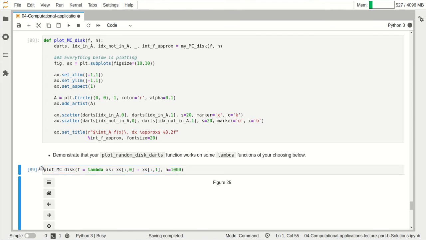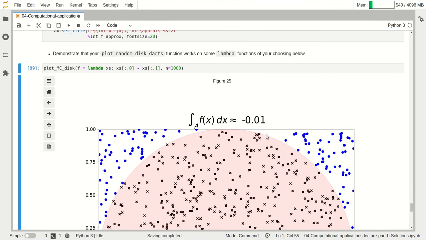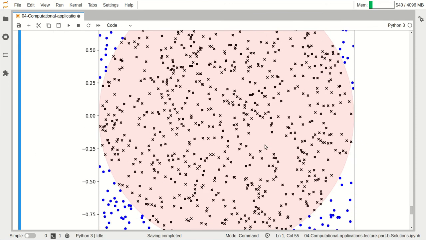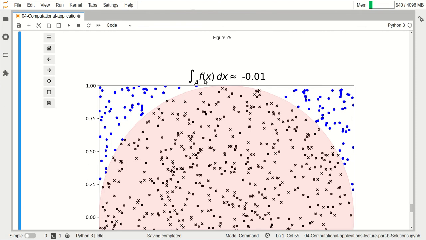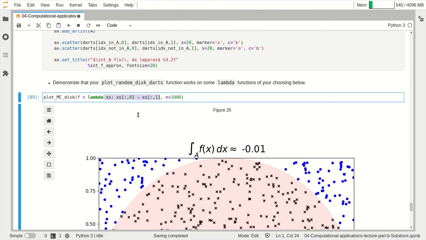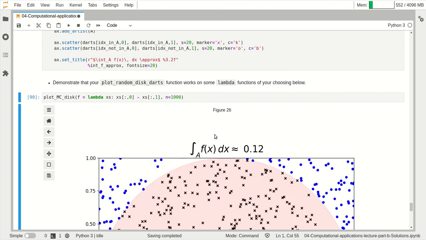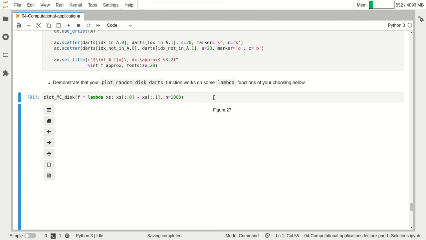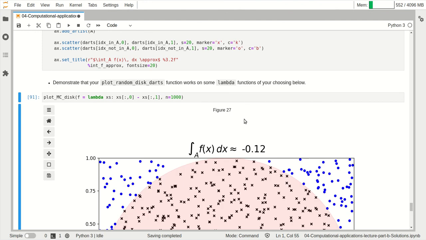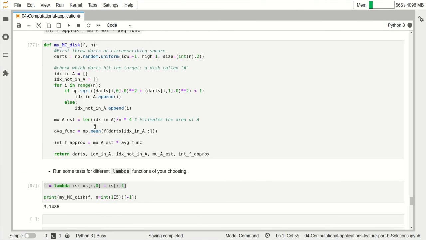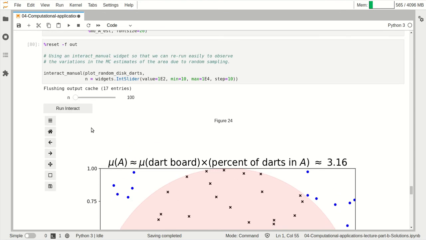And let's plot it. And the approximate integral is about -0.01. There you go. And we see we have all the darts inside, the ones that fill out. And we're integrating the function f that we pass to the function. And we know it should be about 0. And of course, you run it again, and it's positive. It's going to be different numbers from what you're getting because the random seeds are all going to be different between what I'm running and what you're running. And if you want to run this multiple times, you could do an interact manual like what I did up here.